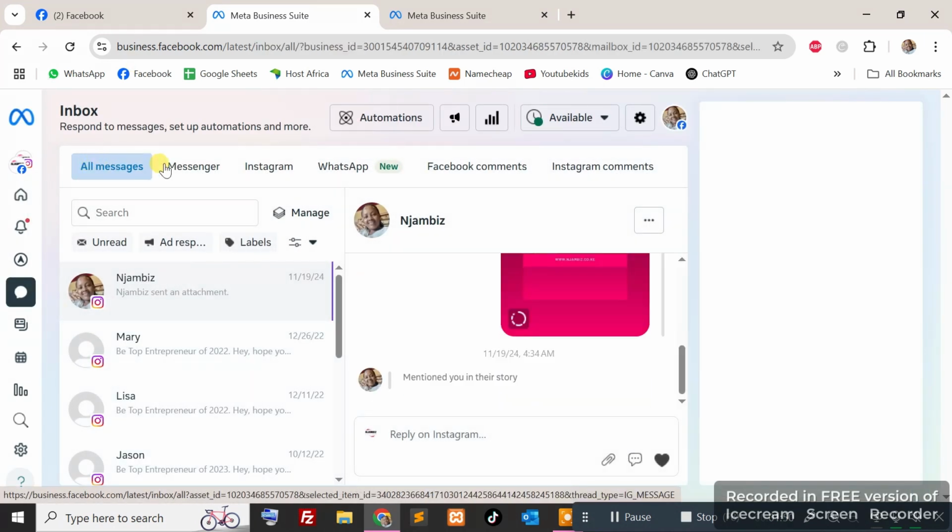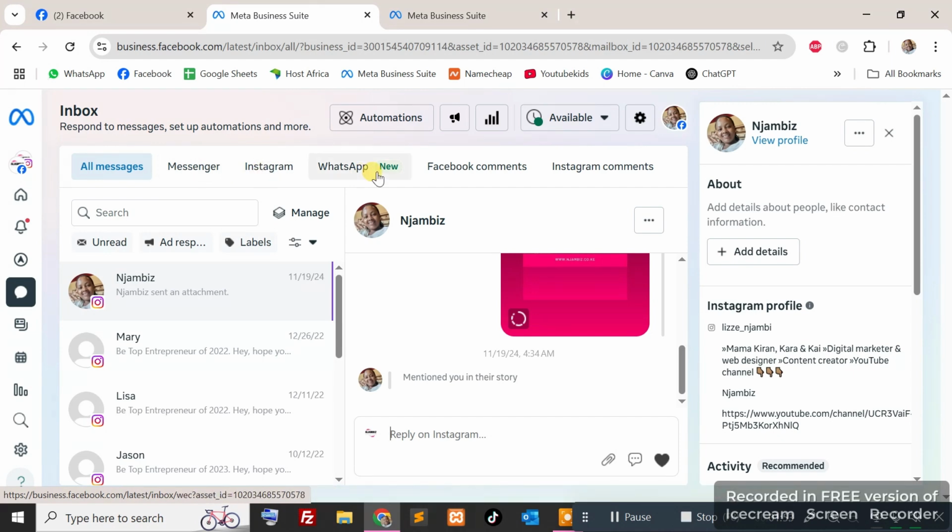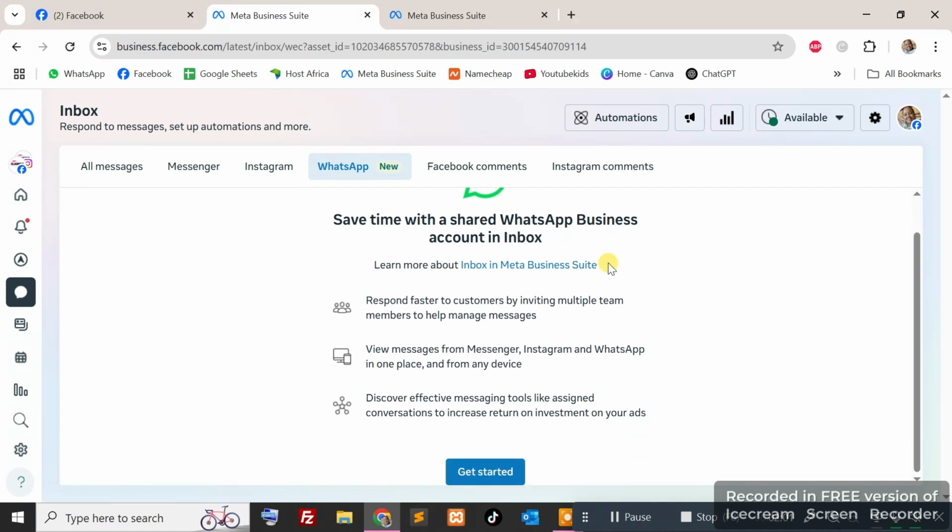At the top here, you can see all messages, Messenger, Instagram, then WhatsApp. This is a new feature. Click on WhatsApp and you can see what this will allow you to do: save time with a shared WhatsApp business account in Inbox. It allows you to respond to customers by inviting multiple team members to help manage the messages, view all your messages in one place from Messenger, Instagram and WhatsApp, and discover effective messaging tools like assigned conversations to increase return on investment on your ads. So it has quite a number of advantages.